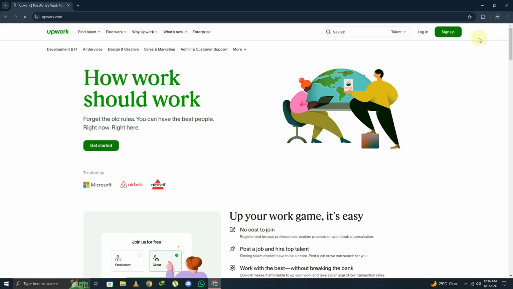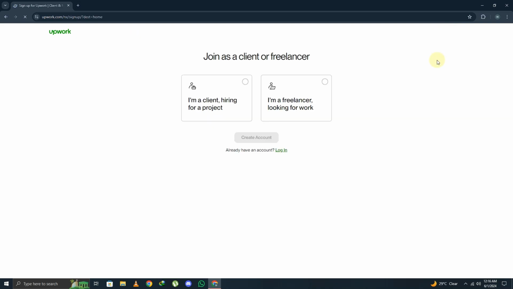On the top right you can see the sign up button. Click here. Now here you can see join as a client or freelancer. You can join as a client or freelancer, it's up to you. Just select your work, whatever you want. I'm selecting this, I'm a freelancer looking for work, and click apply as a freelancer.